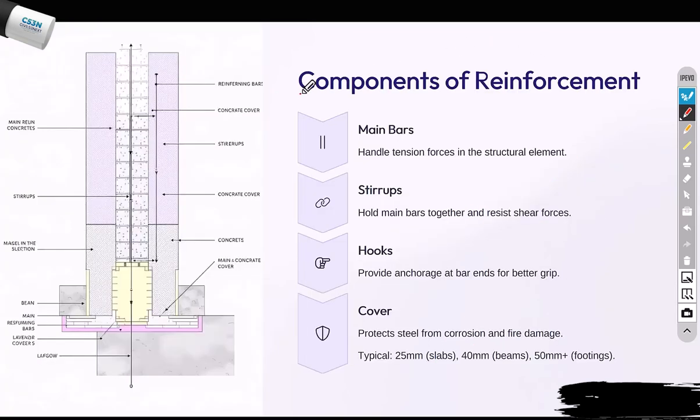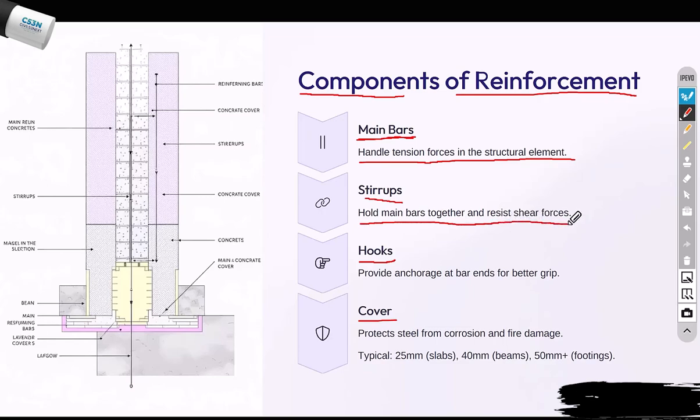Now let's talk about components of reinforcement. We have main bars, stirrups, hooks, and cover. Why do we need main bars? Main bars handle tension forces in the structural element, whereas stirrups hold main bars together and resist shear forces. So if someone asks you why we provide stirrups, you can reply that stirrups are placed at proper intervals in beams to prevent shear failure, which is usually diagonal in case of cracks. We can also say to reduce shear force.